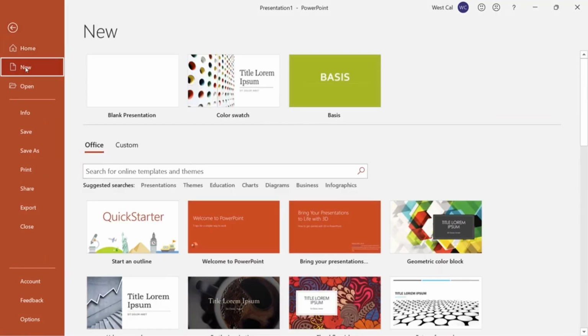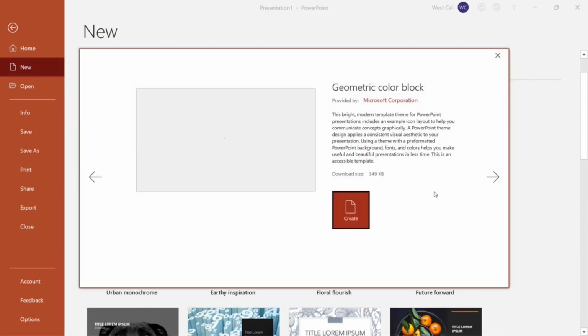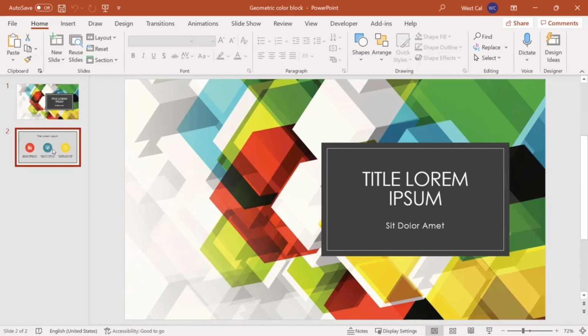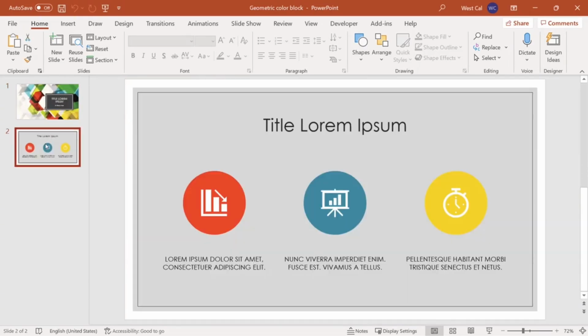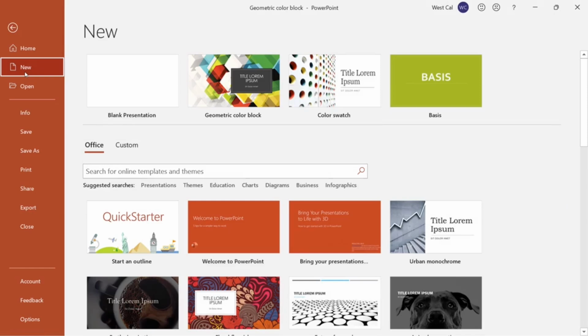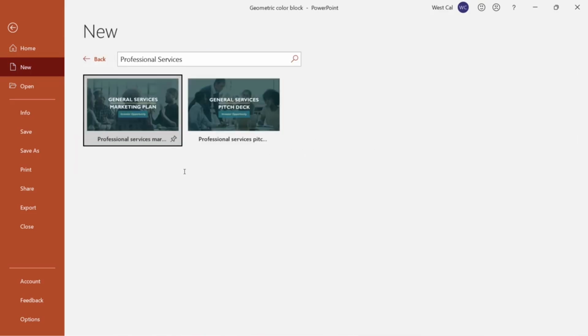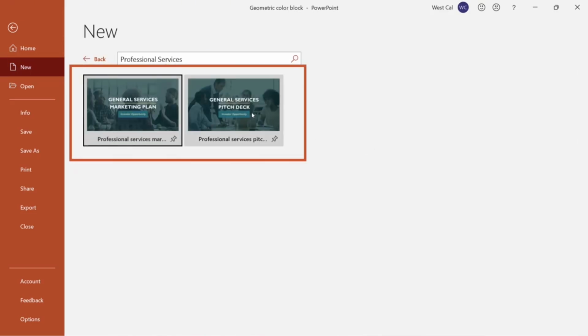To start, click File, New. Choose one of the theme-based templates from the main window to get started immediately. Just like Thomas at Westcal, you may be looking for something particular to match your presentation topic. Search using the template search box. Thomas is preparing to present to a professional services client. When you type a search term and press Enter or click the small magnifying glass icon, results will be shown.